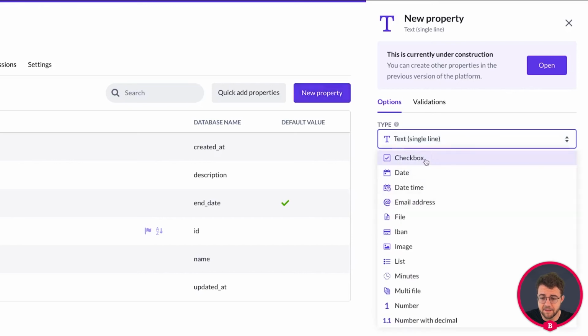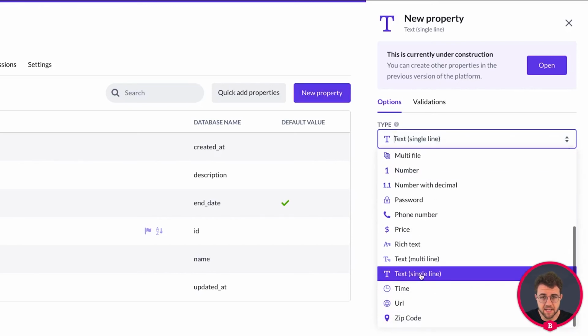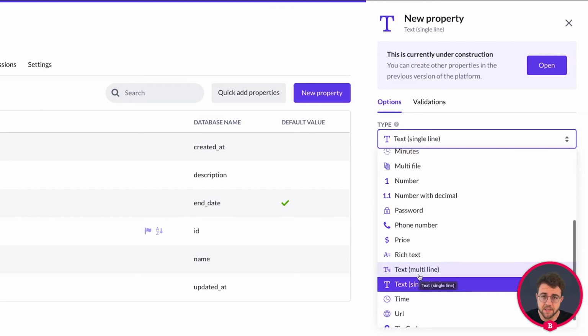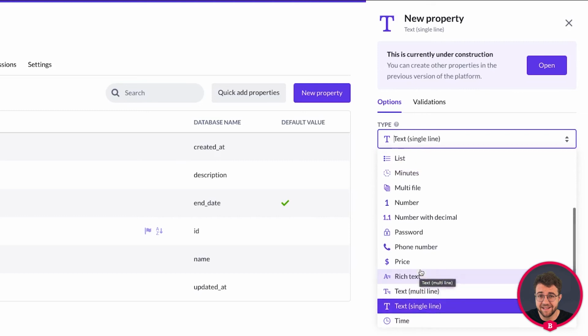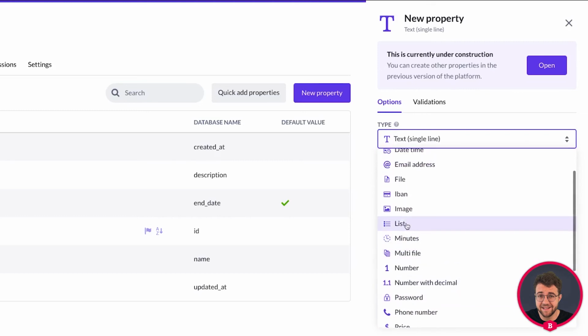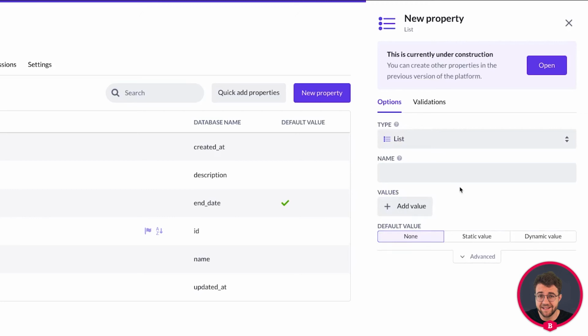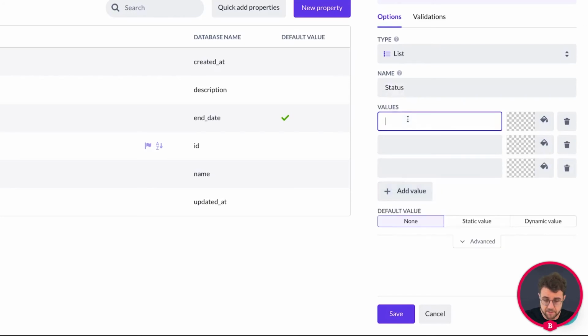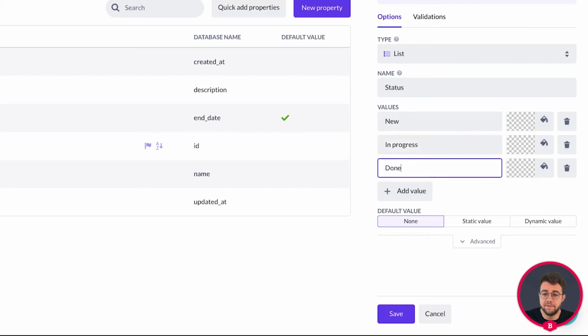And we cannot really save that in a single line because we would have to write the status, and we don't really want to write something, we want to select the status. And we can do that by using a list property. A list property will give us a drop down with multiple items that we can select from. We're going to call this our status property, and we're going to add some values for our project, such as the new value, the in progress value, and the done value.